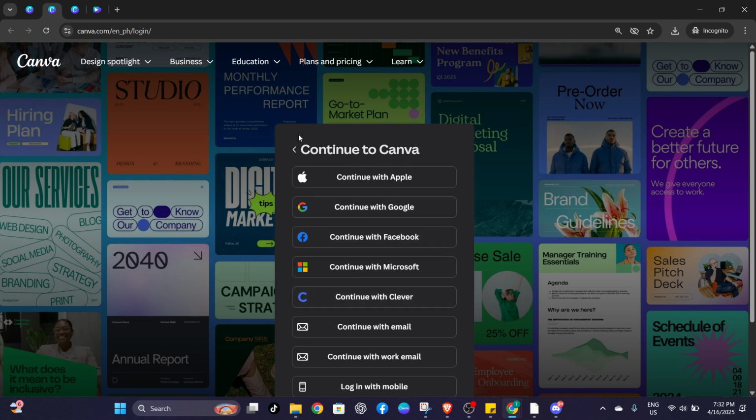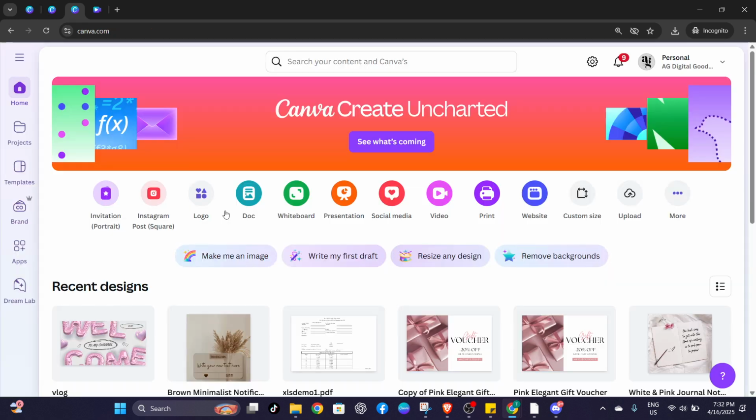Once you're signed in, it's time to select the project you want to work with. Your dashboard will present you with various options of past designs, or you can start something new. For this tutorial, assuming you have an existing video project, click to open it.